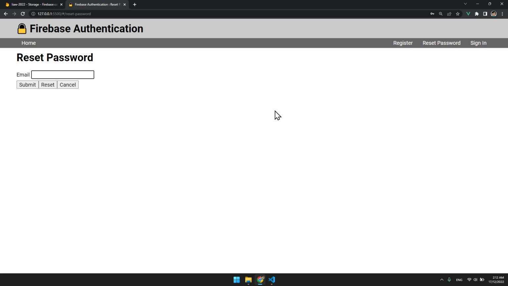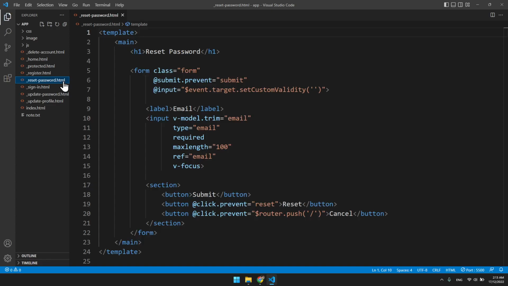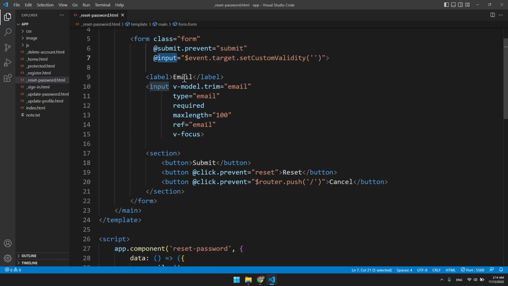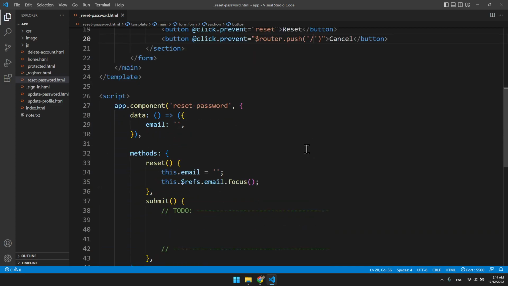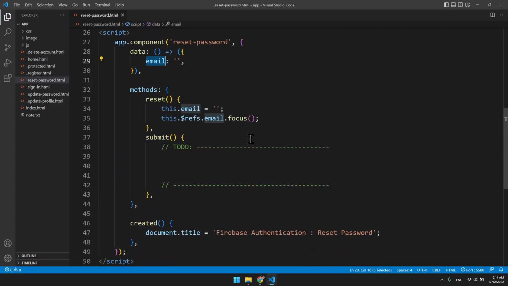Okay, so right now let's talk about the coding. Let's open up this reset password page. On top, same thing. I got a form here. This time I got an input event: event target sets custom validity to empty string. The reason is that there will be some system message provided by Firebase. Then I only have the email input. So submit, reset, and also cancel back to home screen. There's only one input, email. Okay, let's go down. Here, reset done already.